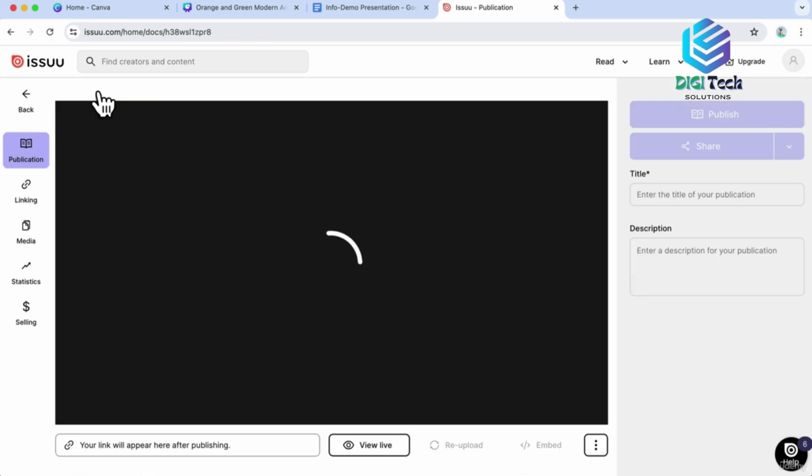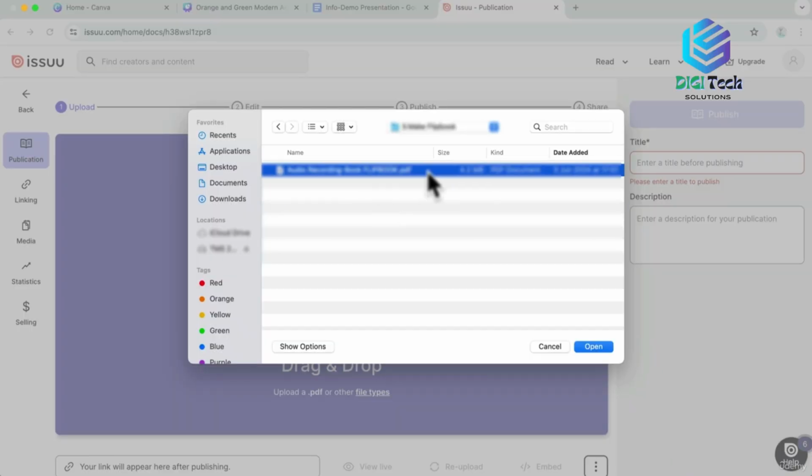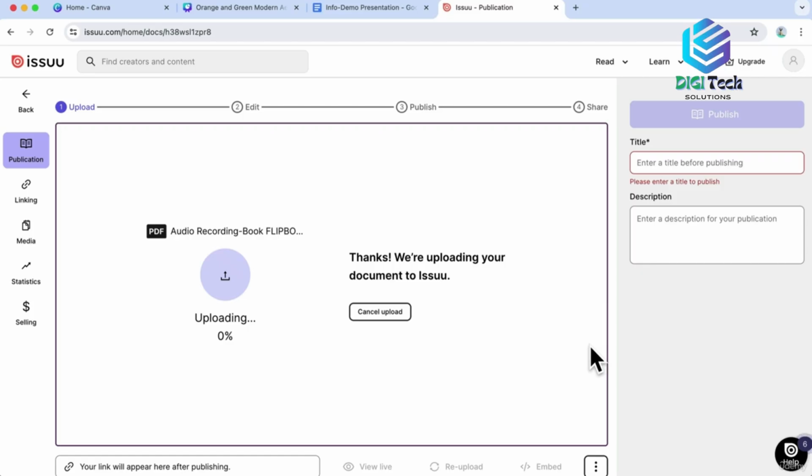Now we're going to add our PDF file. For this example, I have a few pages from my audio recording book. So let's select this here and click Open. So let's now add this and turn this into a flipbook.